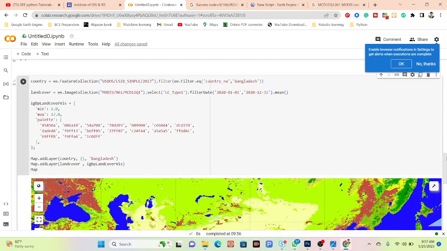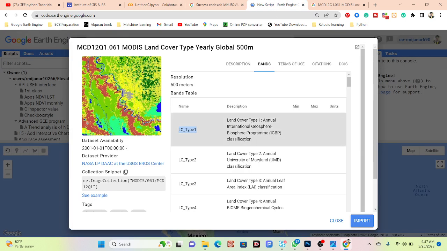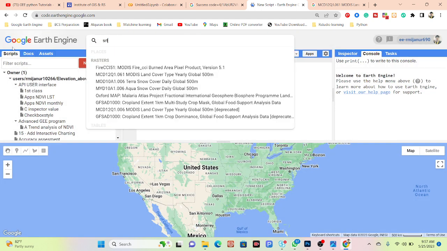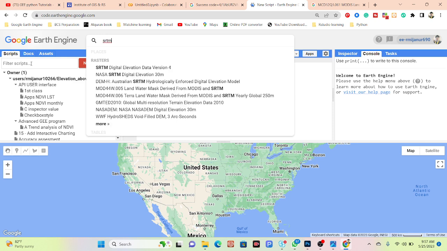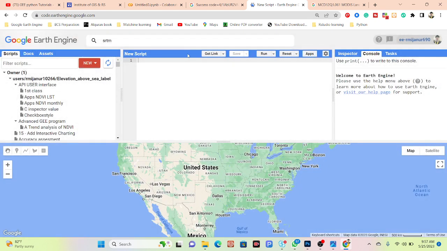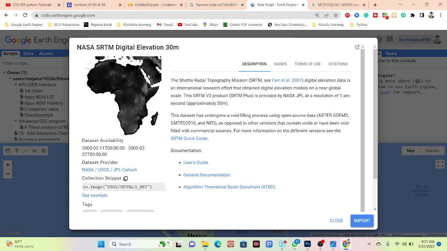Suppose this time you also want to work with another dataset, such as a DEM dataset, or digital elevation model dataset. First of all, you can simply go to the Earth Engine code editor and search here, suppose SRTM dataset. Now you can see the SRTM digital elevation dataset. If you want, you can also use another dataset, the NASA SRTM dataset, and easily work with it. So how can you import the dataset?